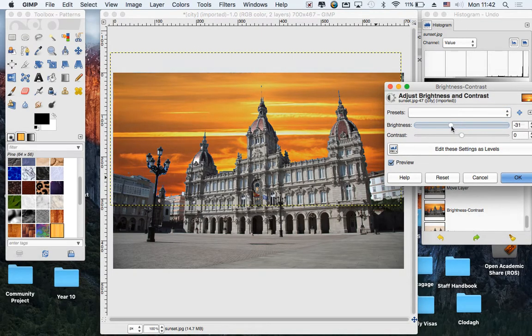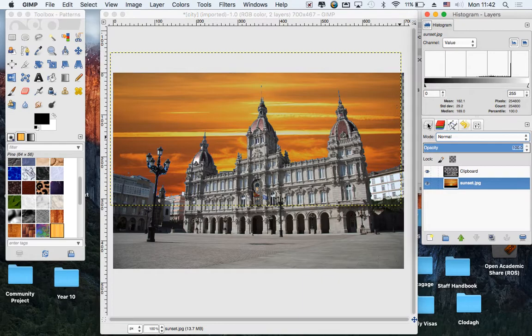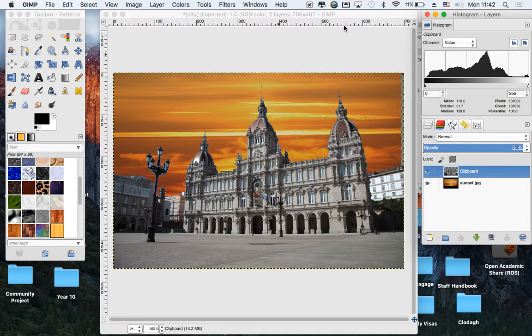So you can adjust it until you're happy with it. Press OK. So give that a go, see how you get on.